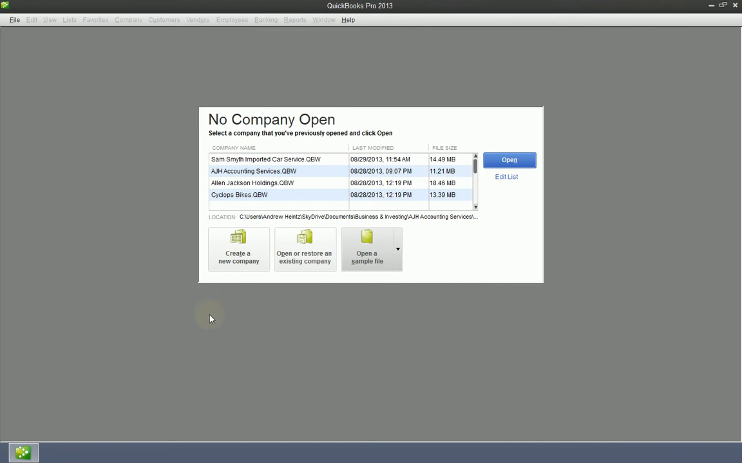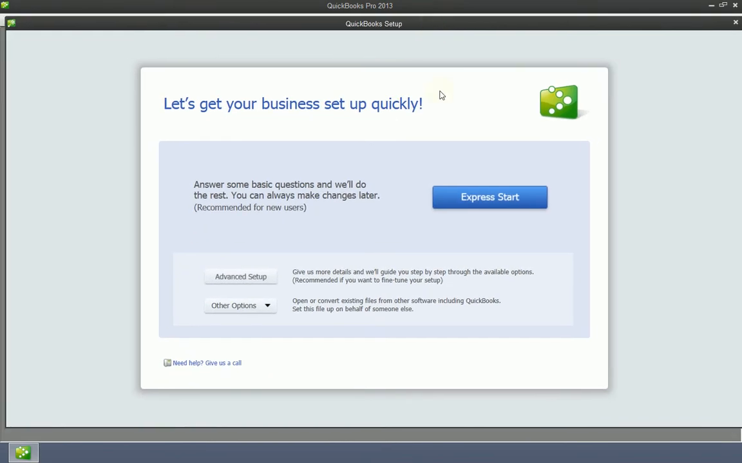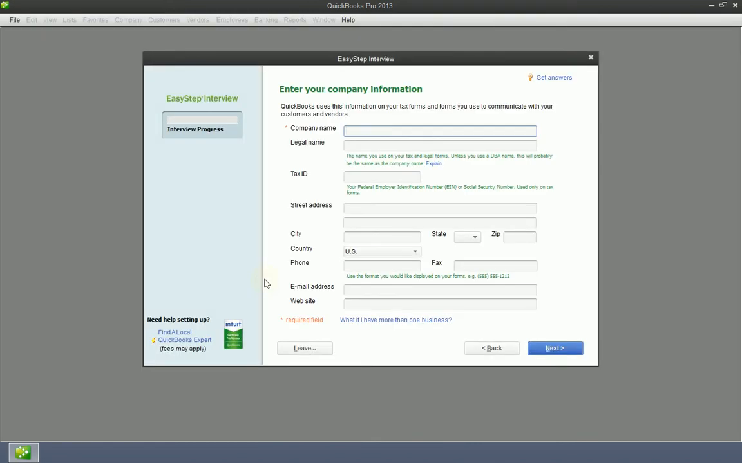Okay, first thing I'm going to do is decide that I'm going to create a new company. And QuickBooks wants to walk me through this, so you can do an express start if you like, but I'm going to go through the advanced setup so you can see a perspective, an accountant's perspective, on some options that you could enable or not. So let's do the advanced setup.